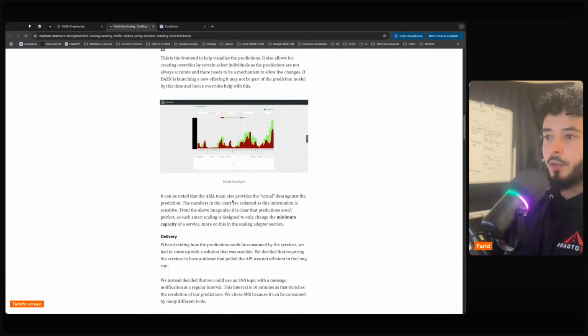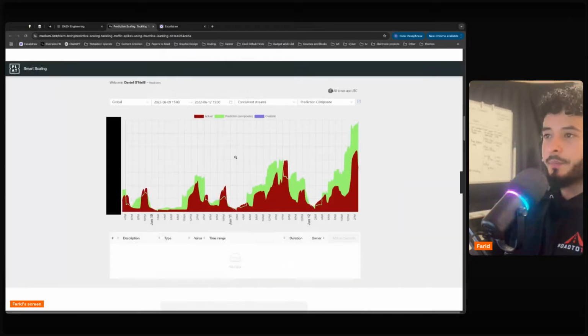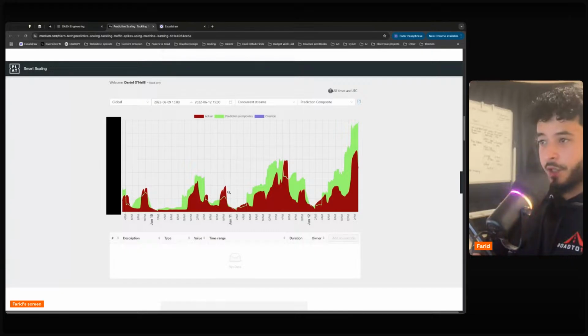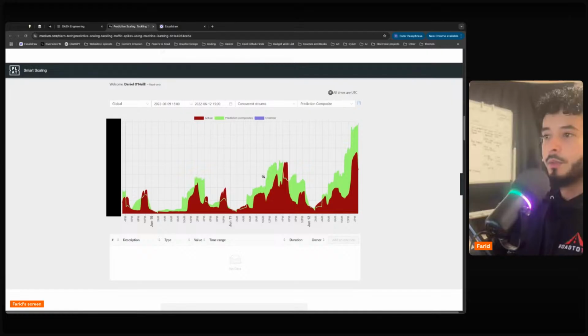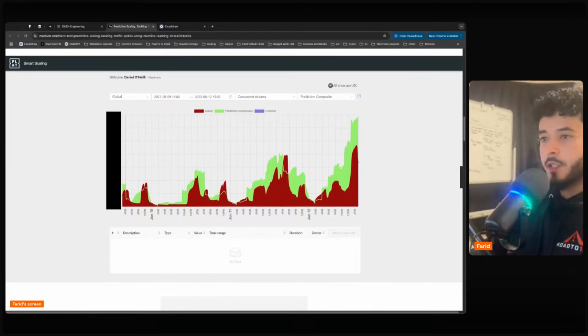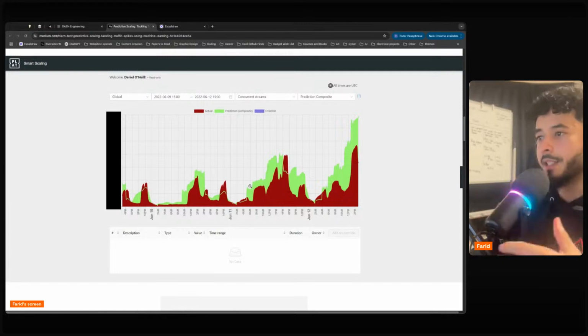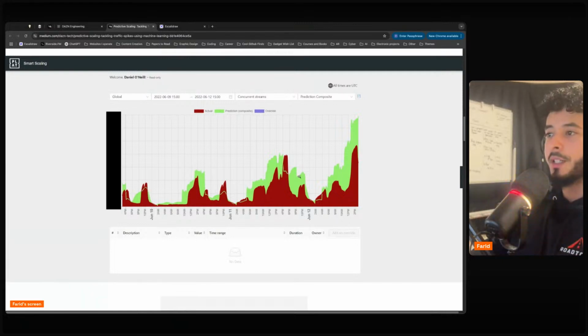It can be noted that the AML team also provides actual data against the prediction. The numbers in the chart are redacted as it's information sensitive. From the above image, also it is clear that predictions are perfect. As such, smart scaling is designed. Okay. So essentially, what this graph here is showing, let me zoom in so you guys can see, is the actual live concurrent users in red, and what they have predicted in green.